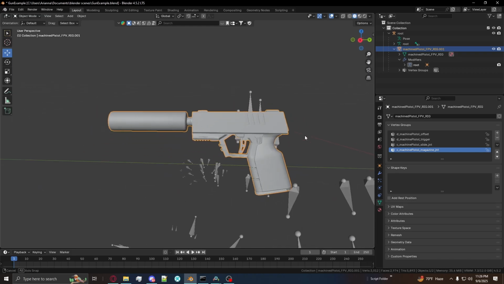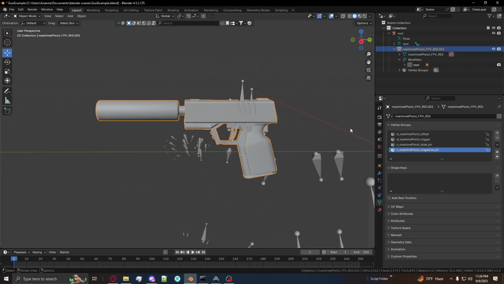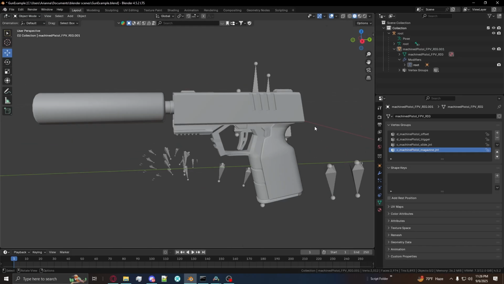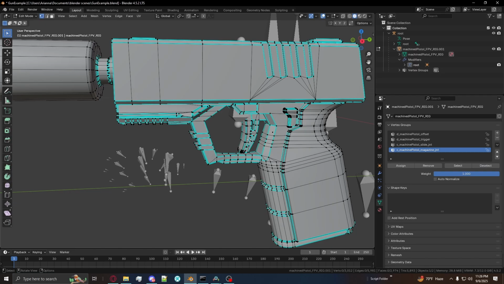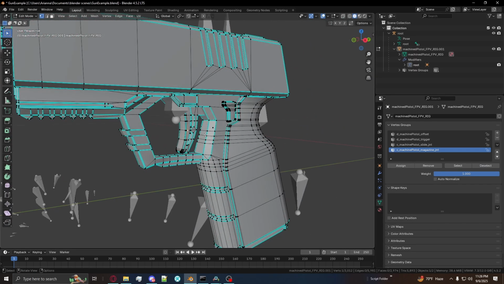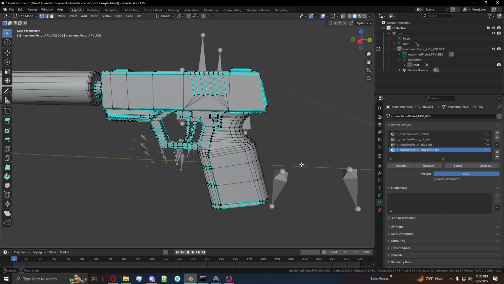So now this mesh is a part of the skeleton. But we still need to assign all these vertex groups to this new system. Because if we go into edit mode and we click select, there's no vertices that we can mess with. So the tedious part now begins. Now I need to go to the trigger and select all of this trigger and assign it to the trigger vertex group. And then same for the slide, same for the offset, and then same for the magazine. I'm going to skip over that.